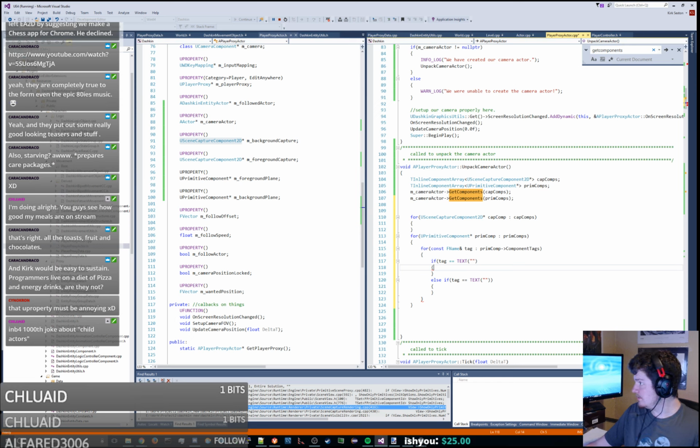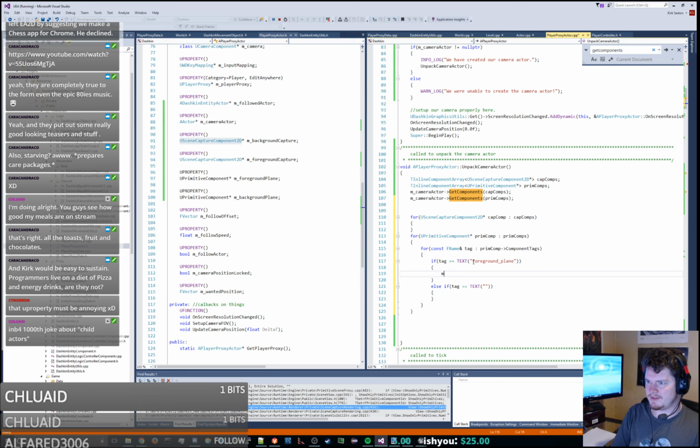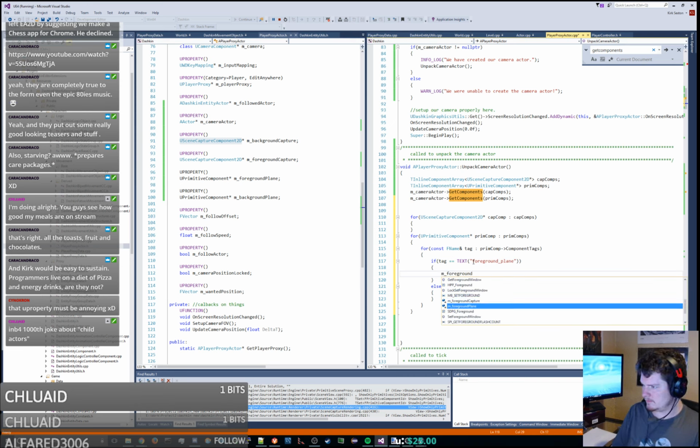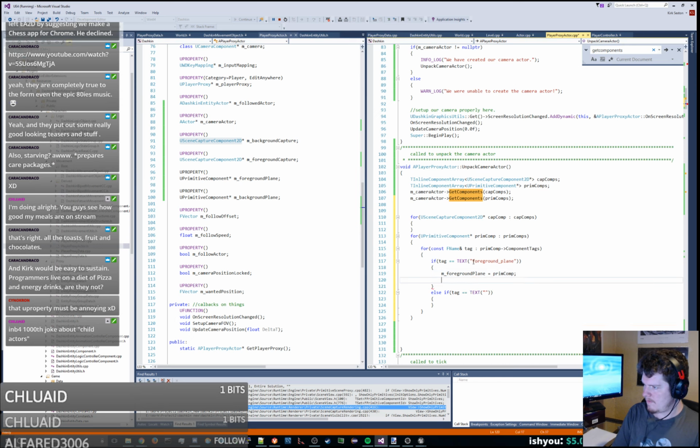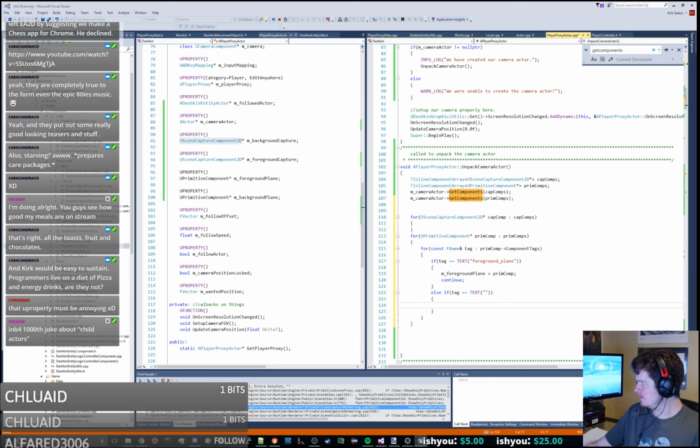Tag is, I've got this open on my other monitor. It's foreground plane. Then we're gonna say im foreground plane equals primcomp and continue. And this one is background capture plane, which is just background plane.